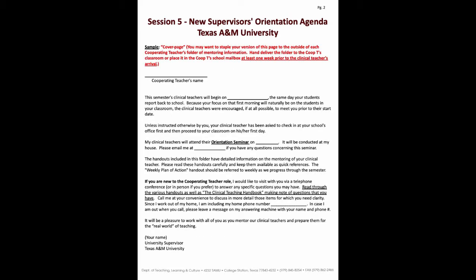On the next slide, you see the first suggestion for the mentoring folder. It is a sample of a cover page. Looking at the sample cover page, see the note at the top. There is a suggestion that you staple your version of this page to the outside of each mentoring folder. From my experience, it's more likely that this page will be read as soon as the folder is received simply because it is on the outside of the folder.